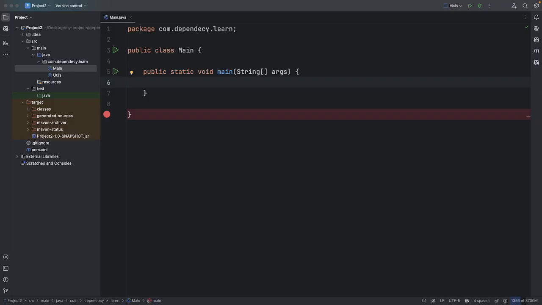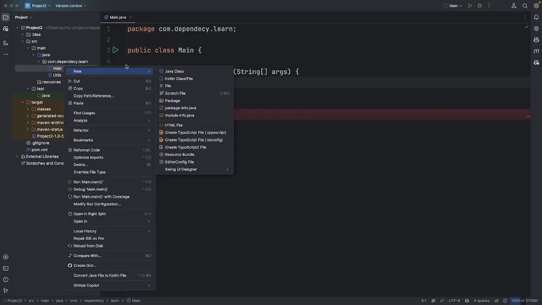So let's begin. So what are constructors? Constructors are special methods that are used to initialize objects from a class. The constructor method has the same name as the class, and it doesn't have a return type, not even a type of void. So without further talking, let's create a class.